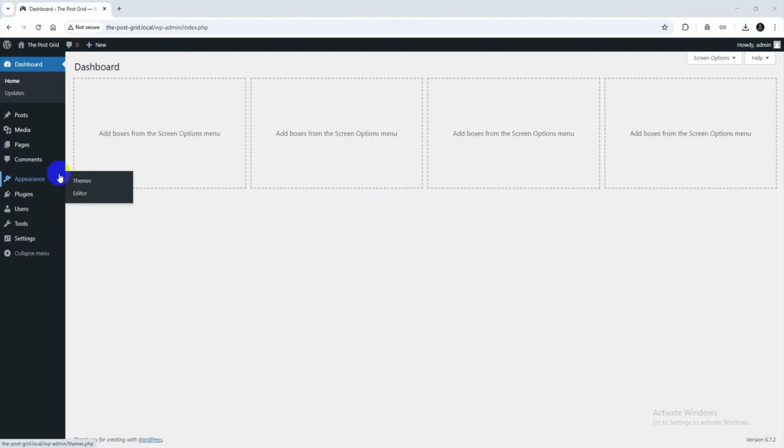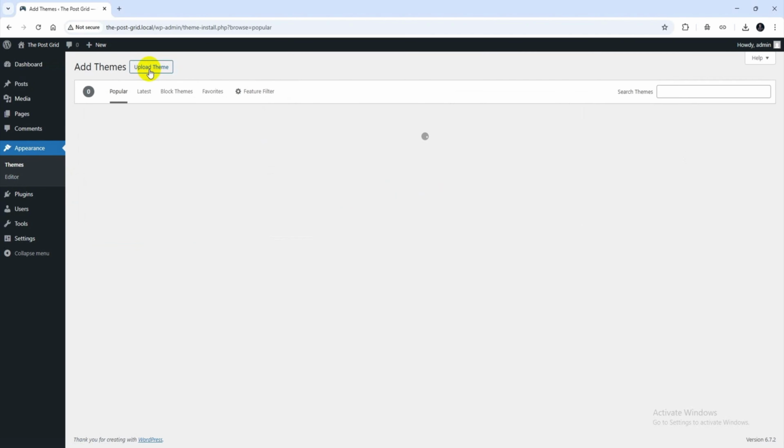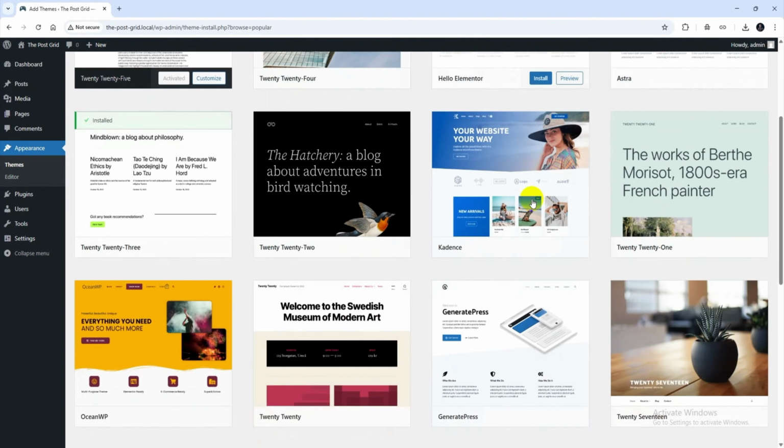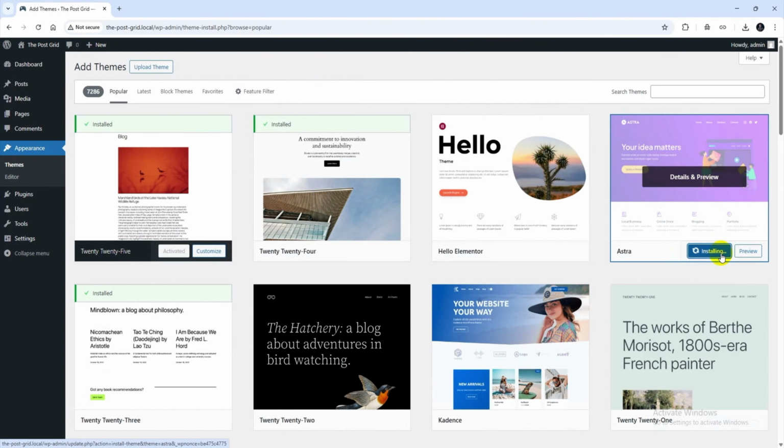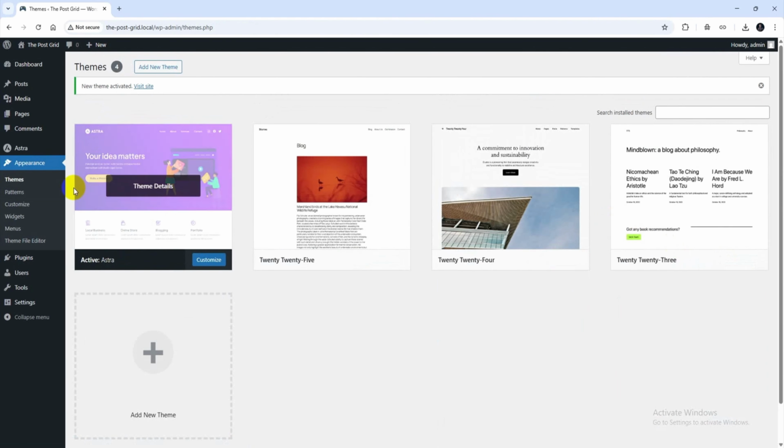Let's go to the appearance of your dashboard and then theme. Click on Add New Theme and then Upload Theme. You will find several free themes to use. Among them, Astra is a well-known theme that is free but highly useful and popular. Choose this to install and then activate.